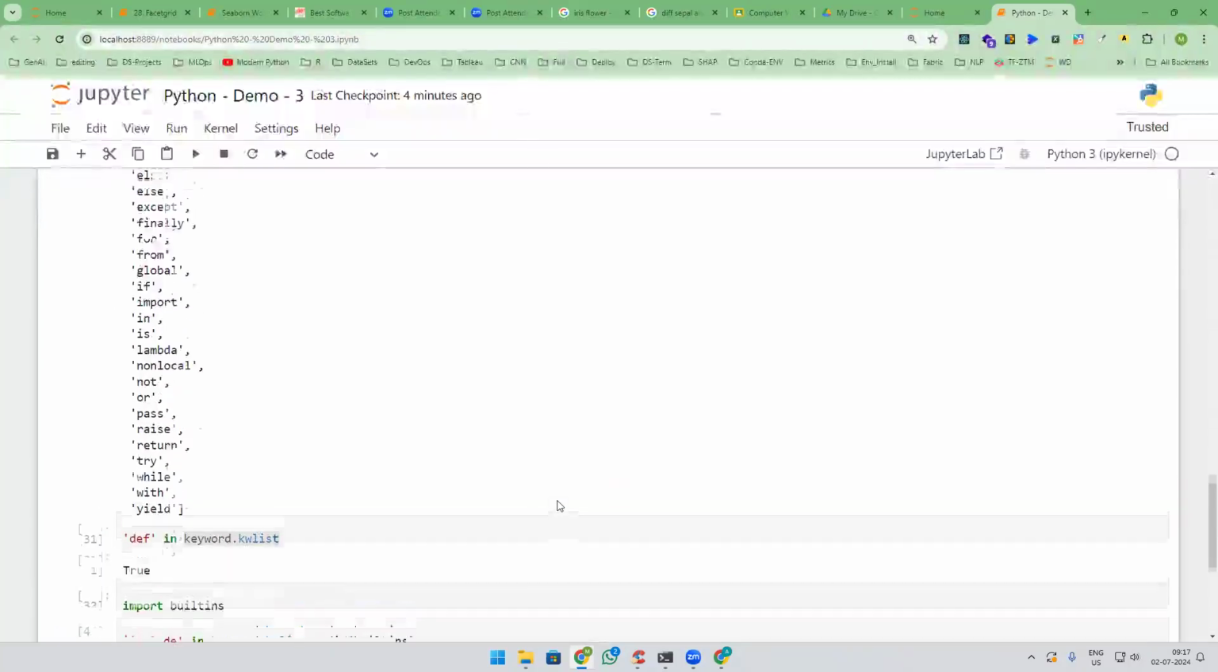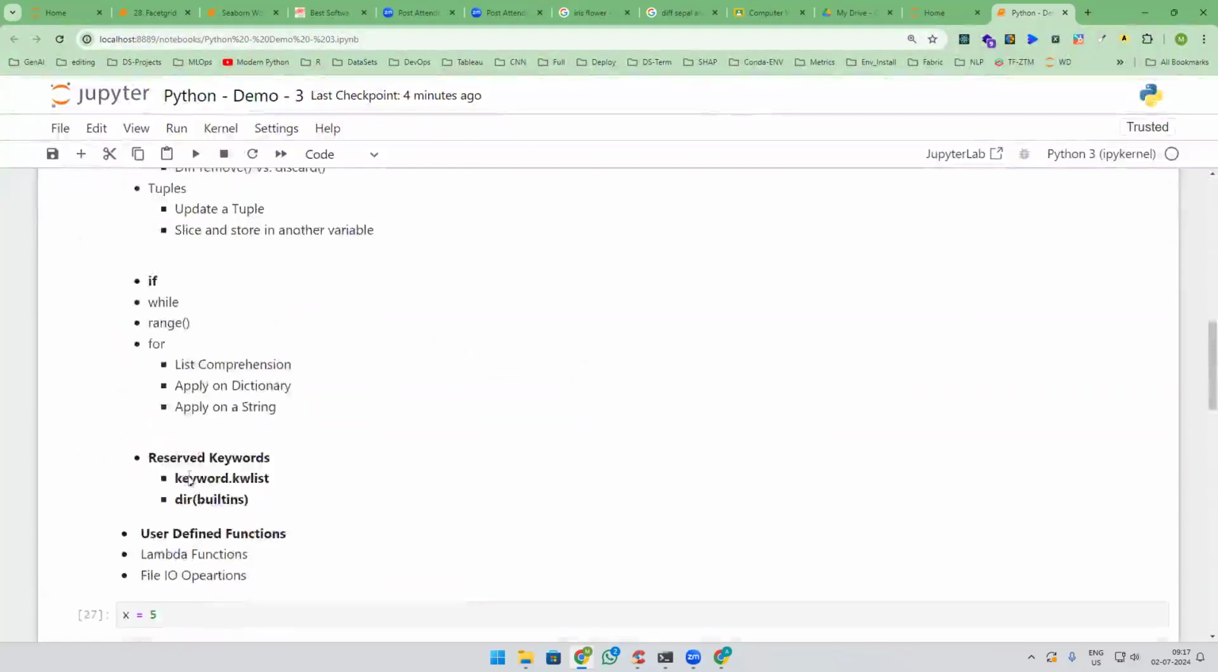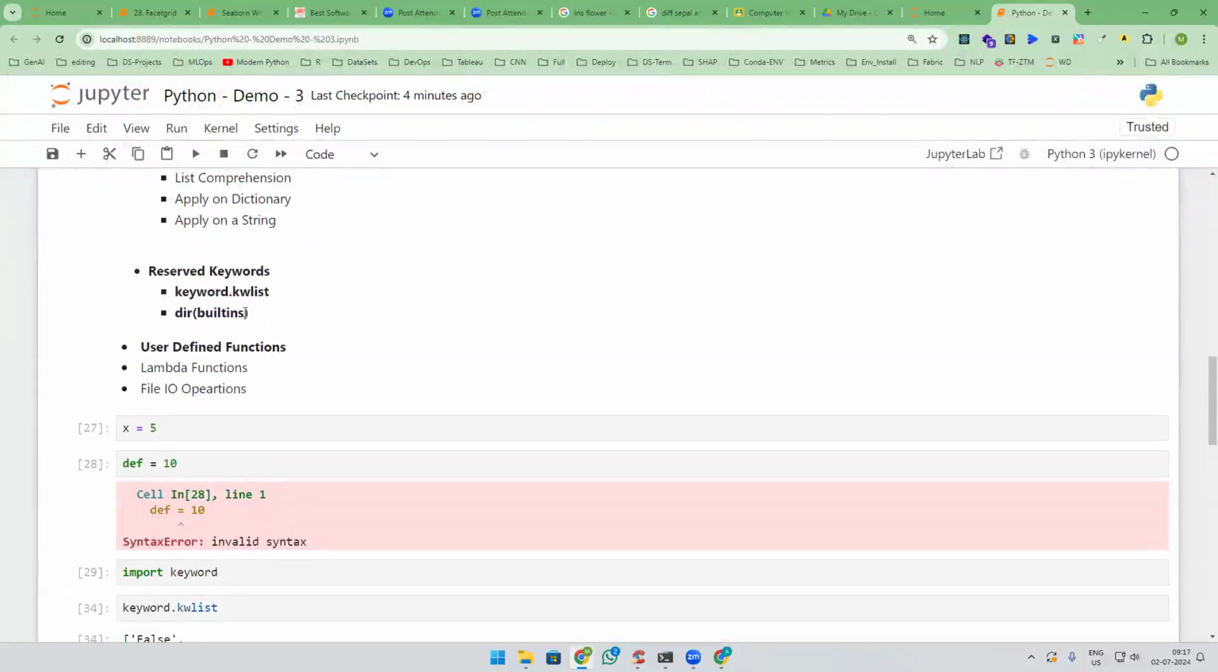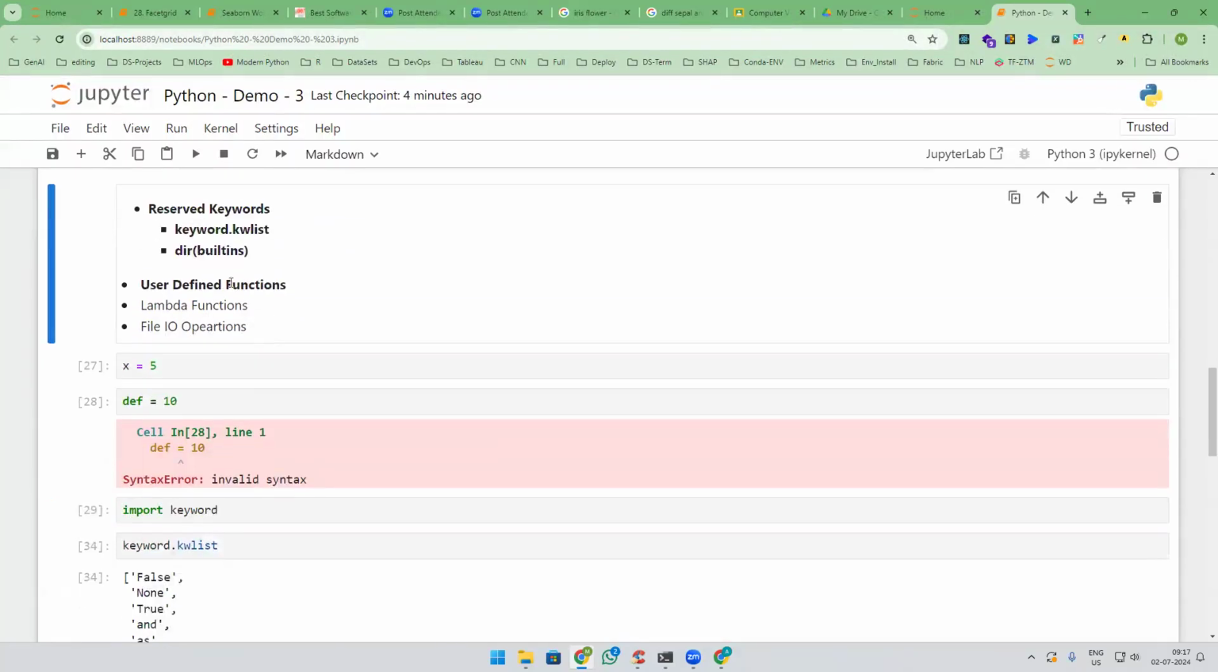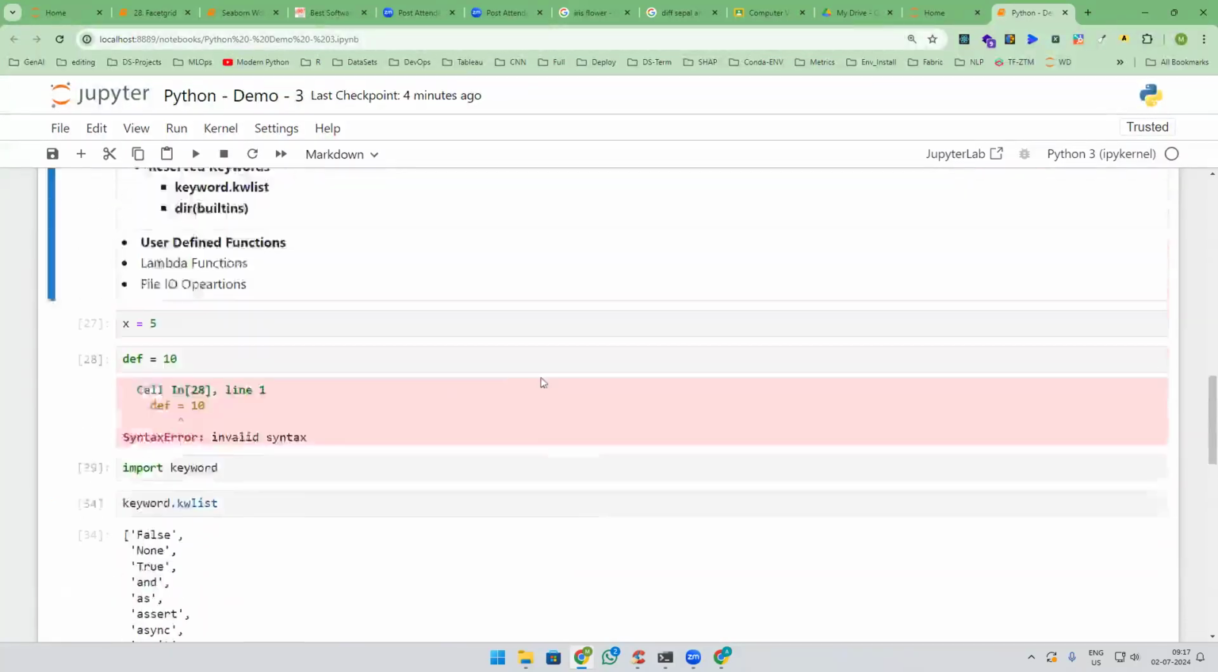Any questions on reserved keywords? No, sir, from my side. Okay, next one is user-defined functions.